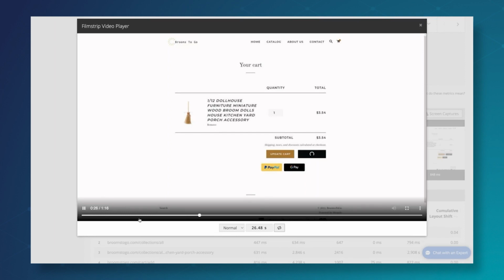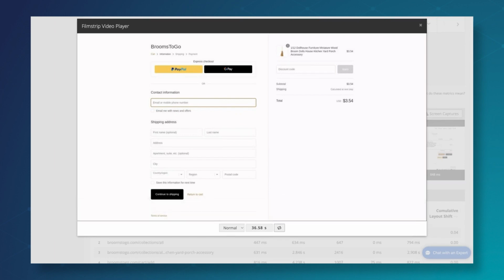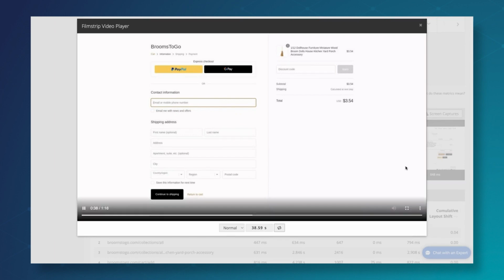So what we see here is the scenario that is playing, step by step, exactly what a user would do to select an item, add to basket, and go to the checkout.